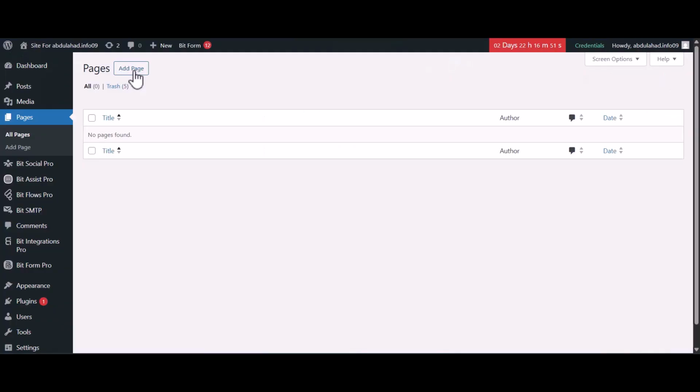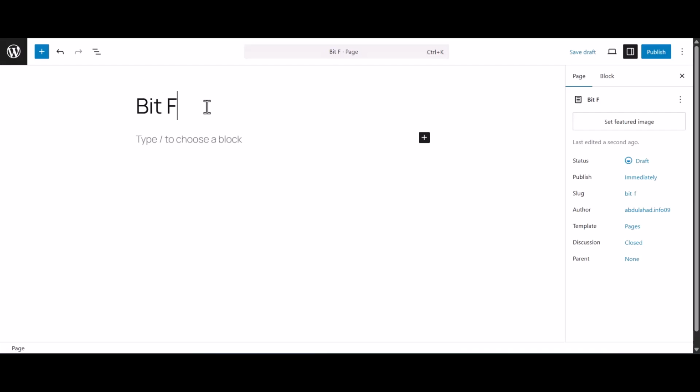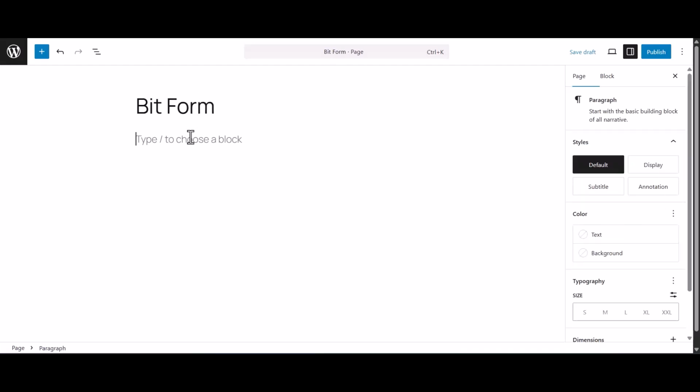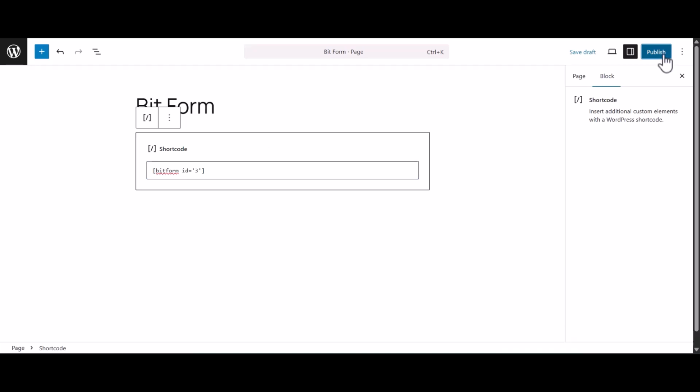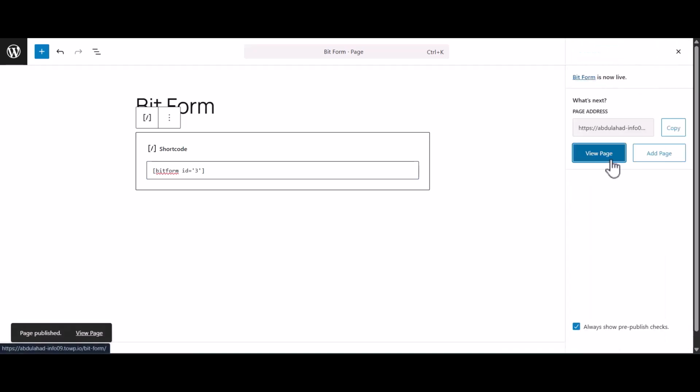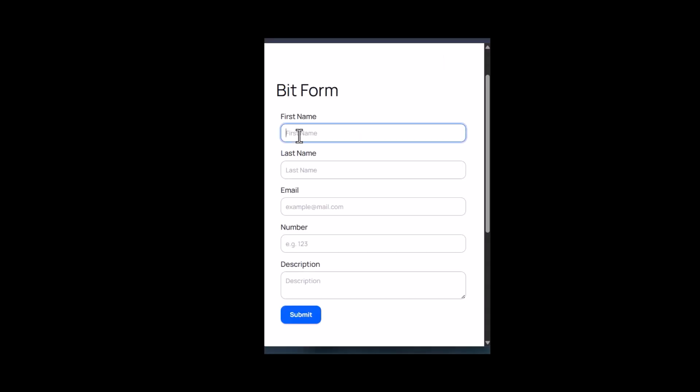Go to the Pages dashboard and add a page. Enter your page name. Paste the shortcode here. Publish it. Now let's go to the mobile version. Let's submit a form.